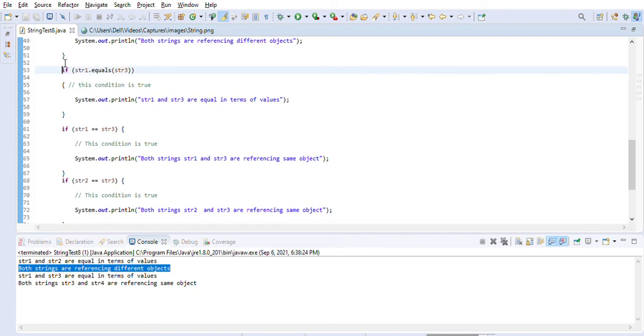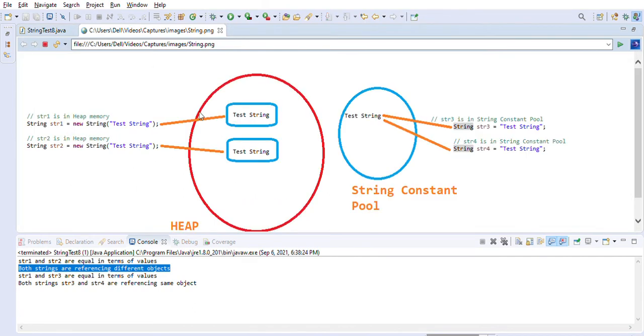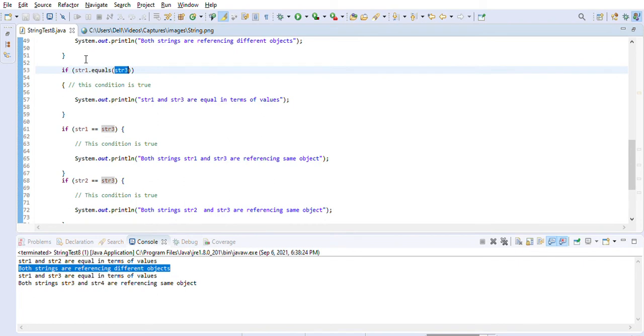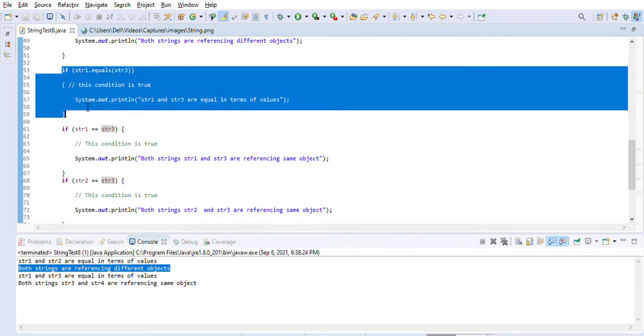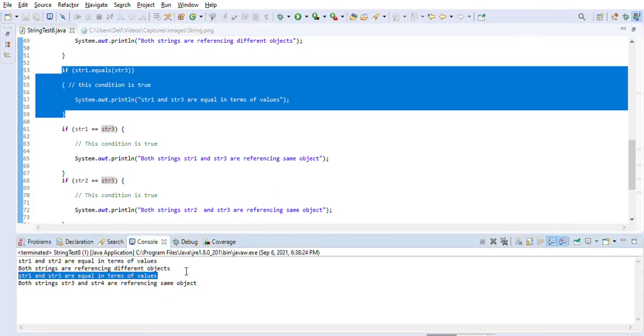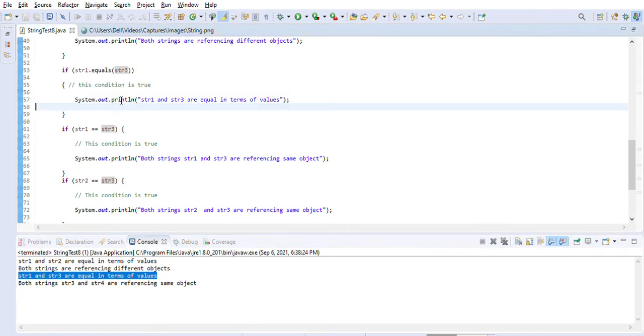Now let's go to this part. Now we want to check if str1 and str3 are equal. str1 is this test string and str3 is this test string, so they are equal because they have the same value. If you go here, it will print that str1 and str3 are equal in terms of values, so that's what it is printing here, because they are the same values.